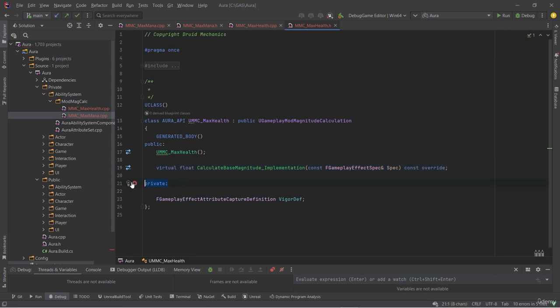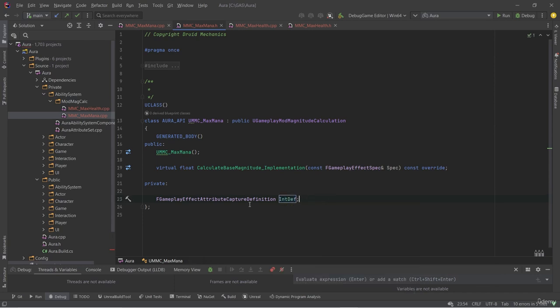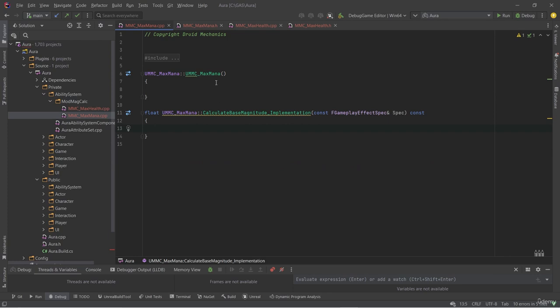And then next we had a private section with a gameplay effect attribute capture definition. I'm going to go ahead and copy that whole thing and paste it on in right here. The only difference is I don't want to capture vigor, so I'm not going to call this VigorDef. I'm going to call it IntDef for intelligence. And that's what I'm going to capture in MaxMana.cpp.